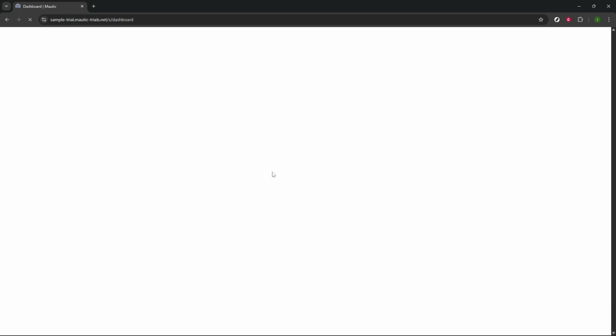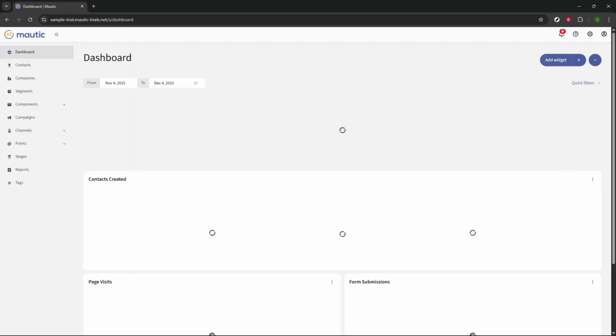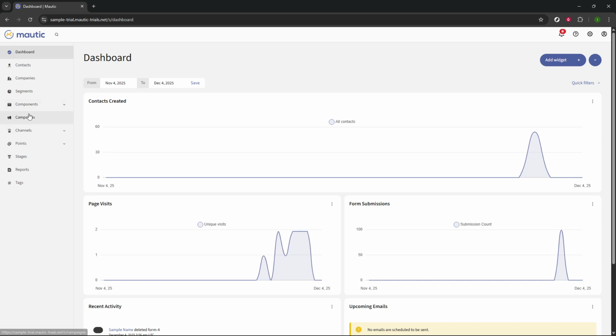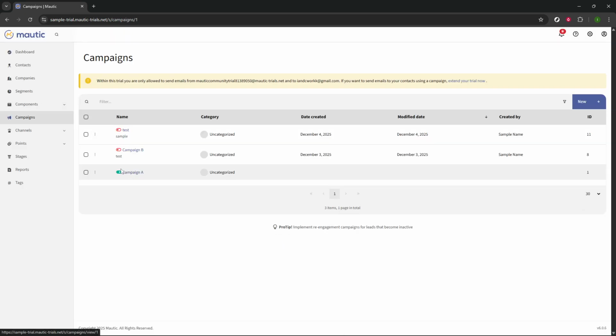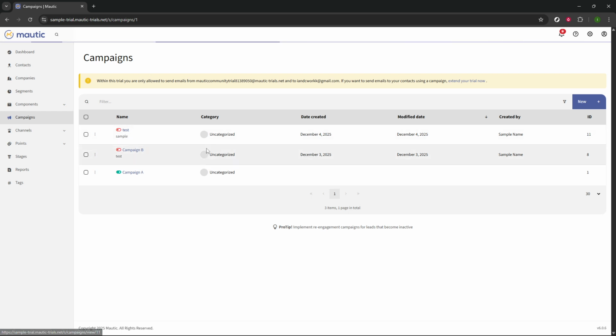Start by signing into your Mautic account. From the dashboard, head to Campaigns. This is where all of your automations live. Find the campaign you're working on and open it. If you manage multiple campaigns, a quick filter or search can help you locate the right one fast.